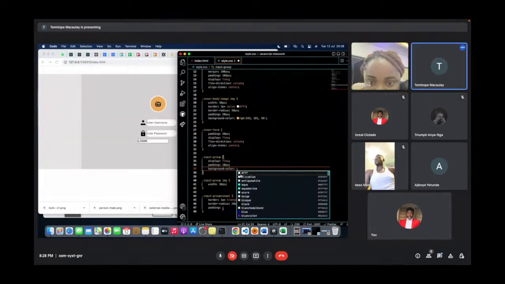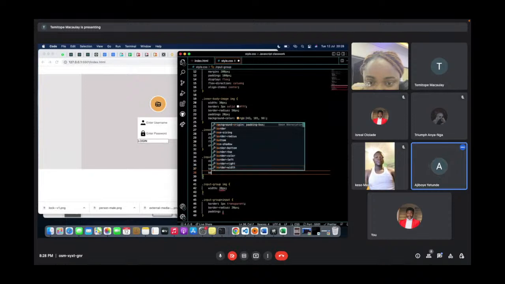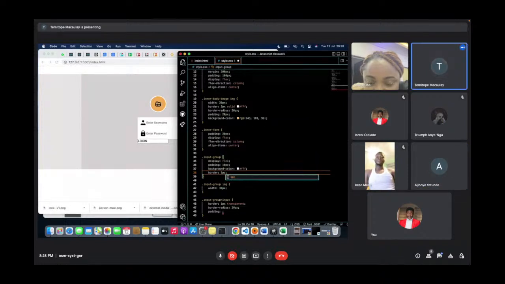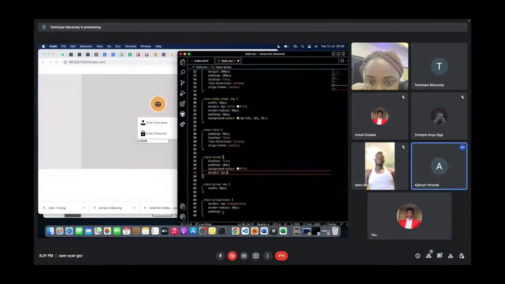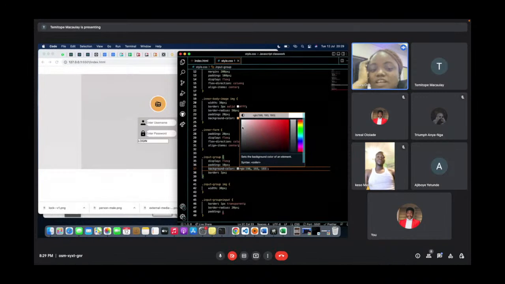Background color will be white. Wait, let's see how it looks. Yes. Let's give it a border then. Let's say maybe 1 pixel solid. Sorry, I'm sure the background color is white. Let's change the background color to maybe ash or something very clear, something else, not just white.